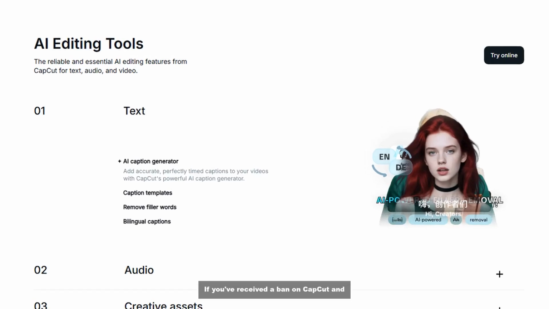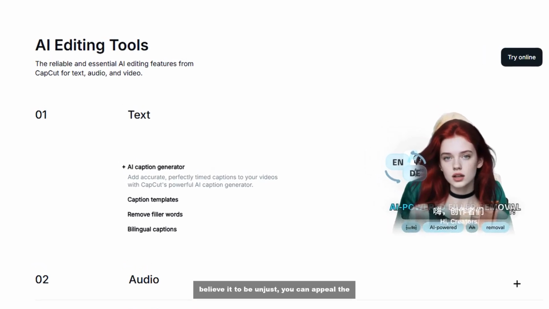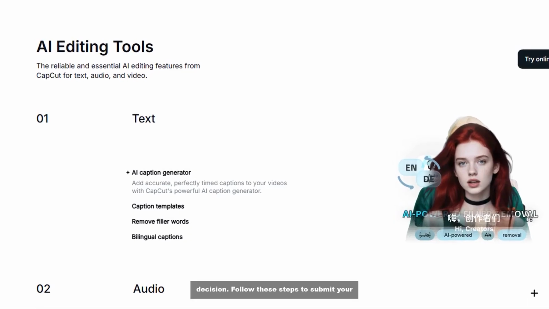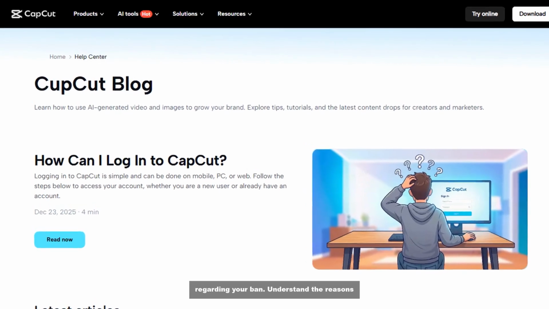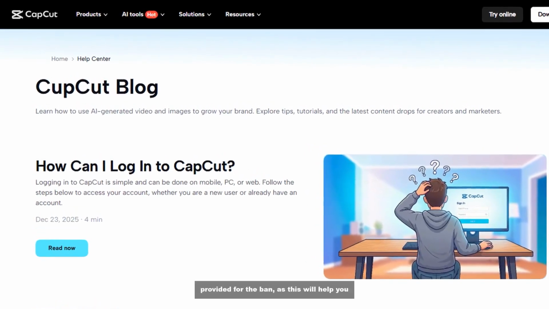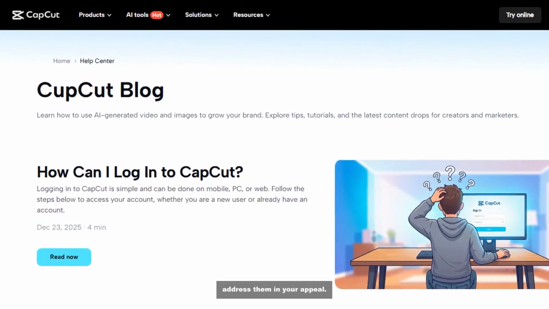If you've received a ban on CapCut and believe it to be unjust, you can appeal the decision. Follow these steps to submit your appeal effectively. Step 1. Review the ban notification. Carefully read the notification you received regarding your ban. Understand the reasons provided for the ban, as this will help you address them in your appeal.